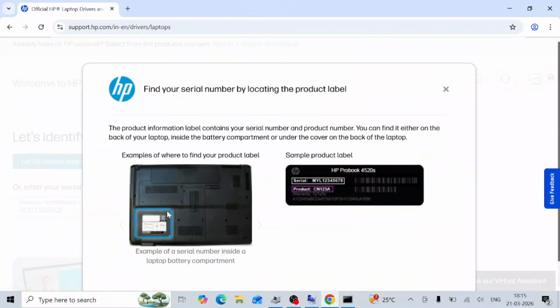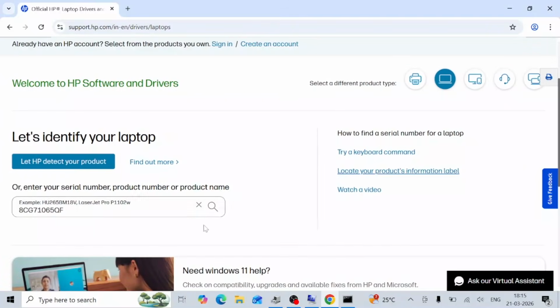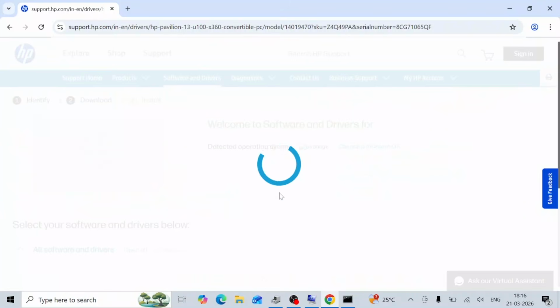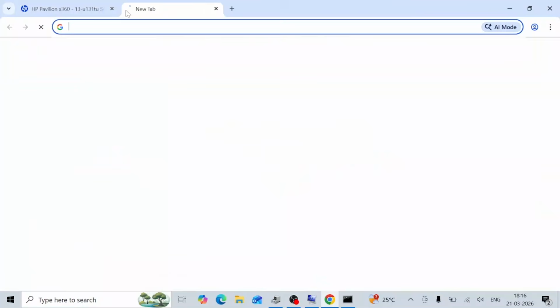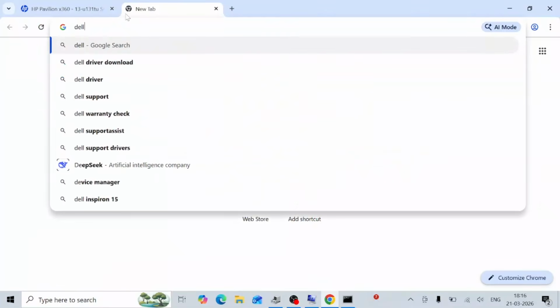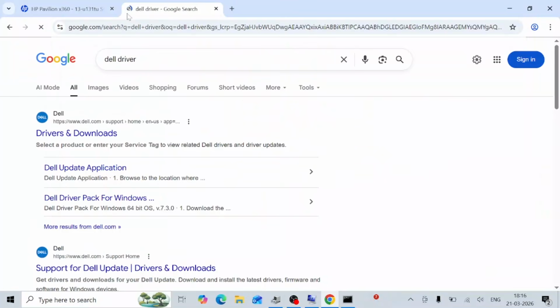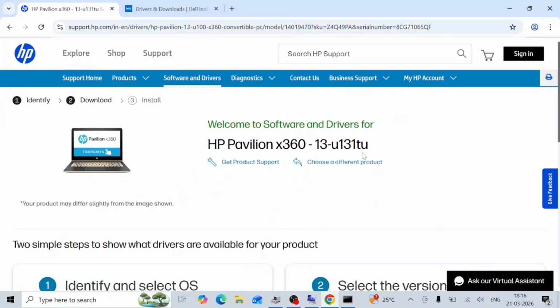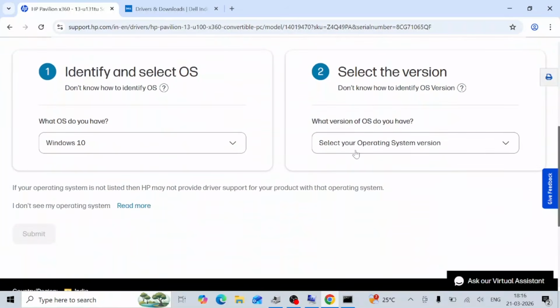Press enter key and you need to copy and paste this serial number into this section. If you are not able to get it, in the hardware configuration you can see the serial number. Search it, and once you search it, you will land on the official site of the manufacturer. Similarly, you can look for Dell drivers. Choose operating system, whether Windows 10 or 11. Click on submit.